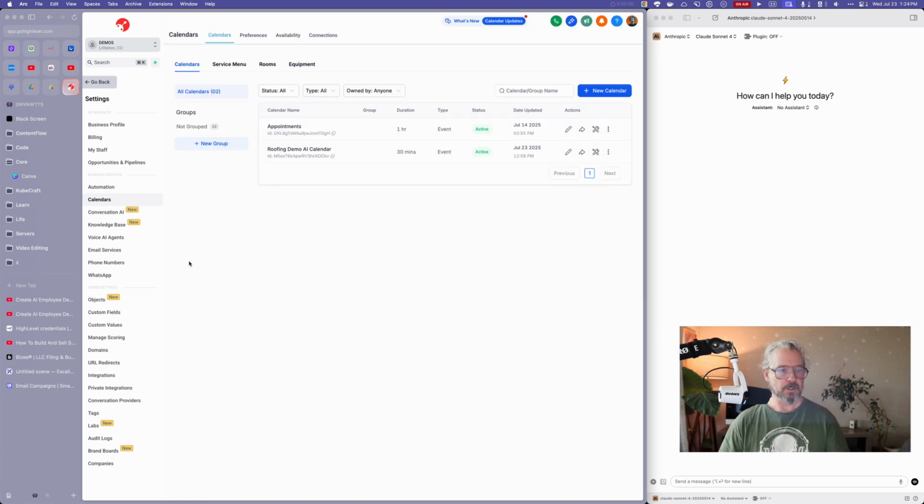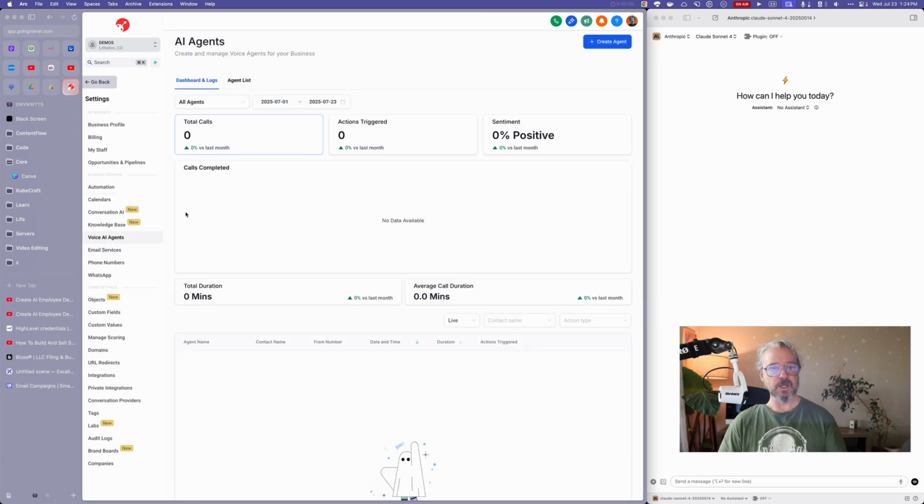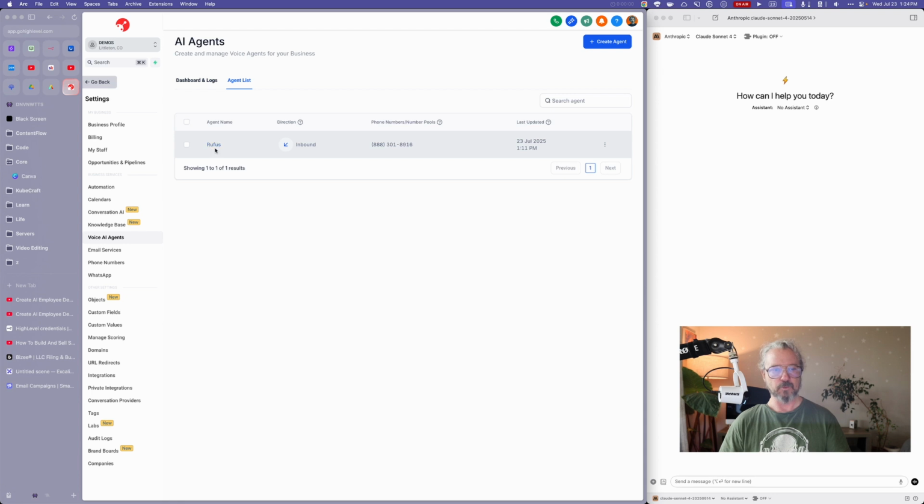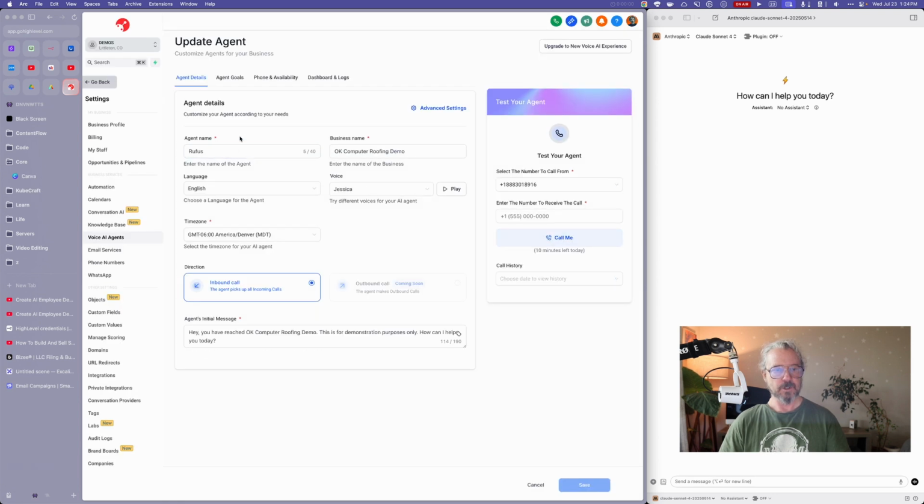Okay, so then when we go back to voice AI agents, I named my agent Rufus. If I go into there, you can see the different things that you'll configure. You give it a name. I made sure that the name was OK Computer Roofing Demo, and using the word demo is here as well as in the messaging, like down here under agent's initial message. I updated this to say, hey, you've reached OK Computer Roofing Demo. This is for demonstration purposes only. How can I help you today?